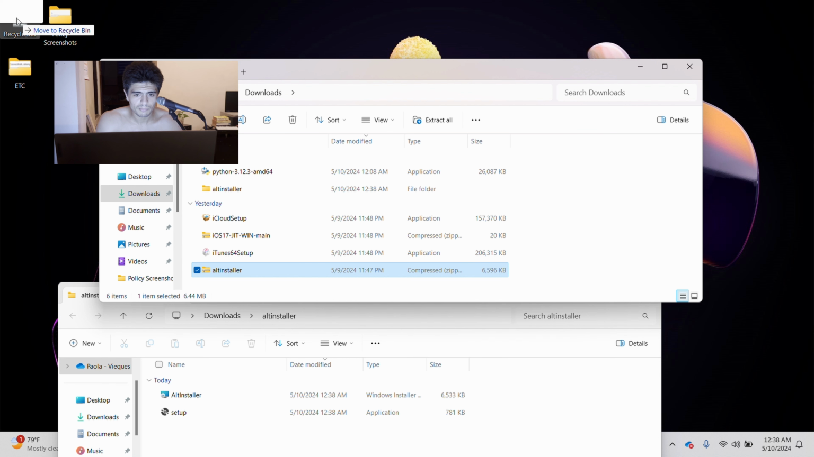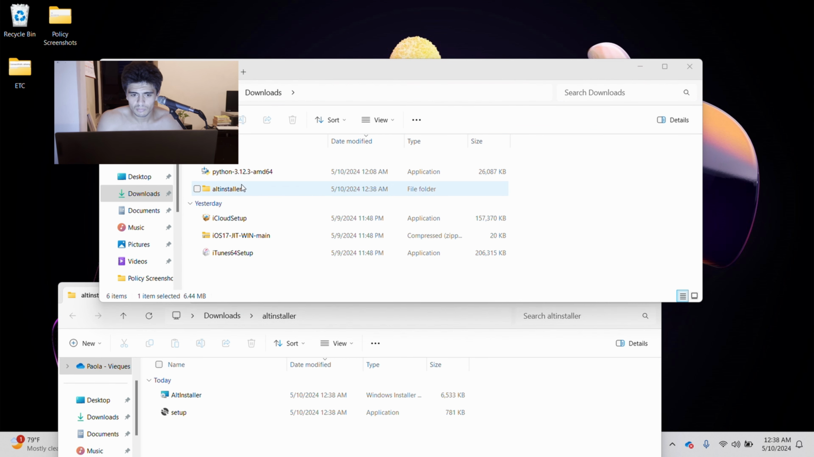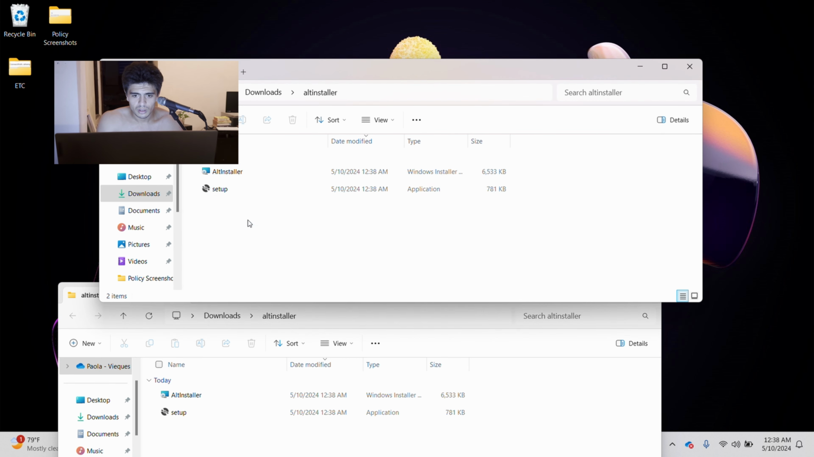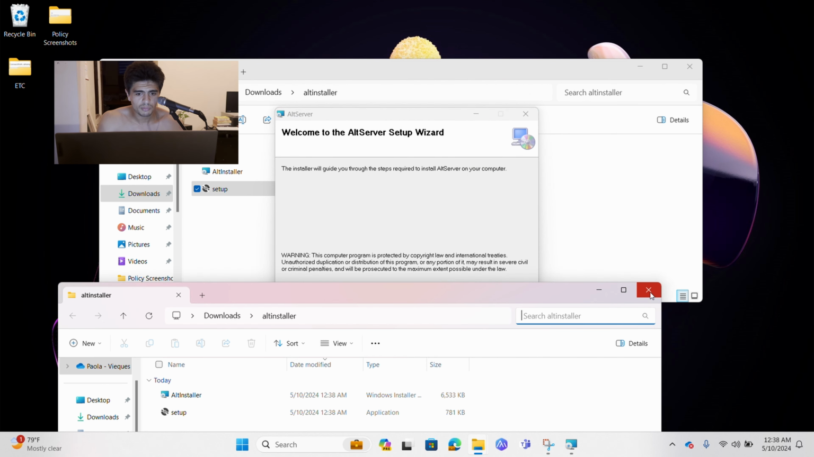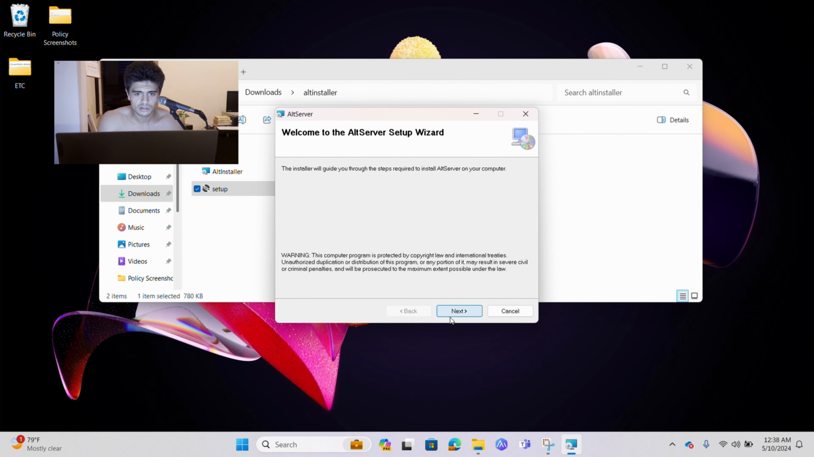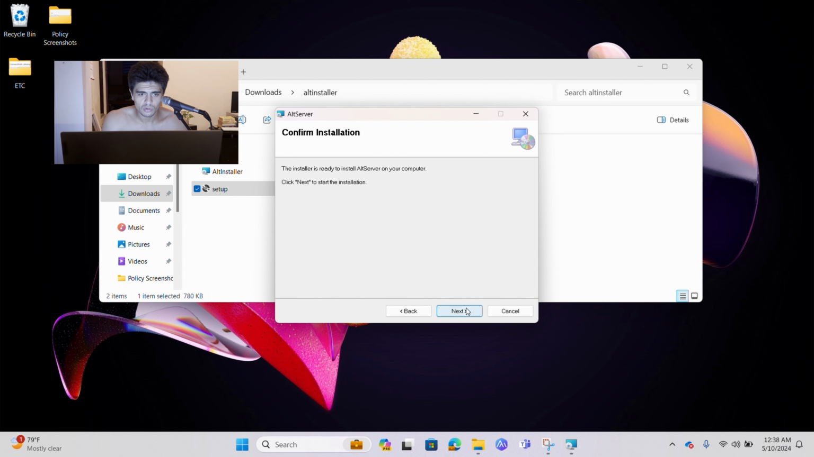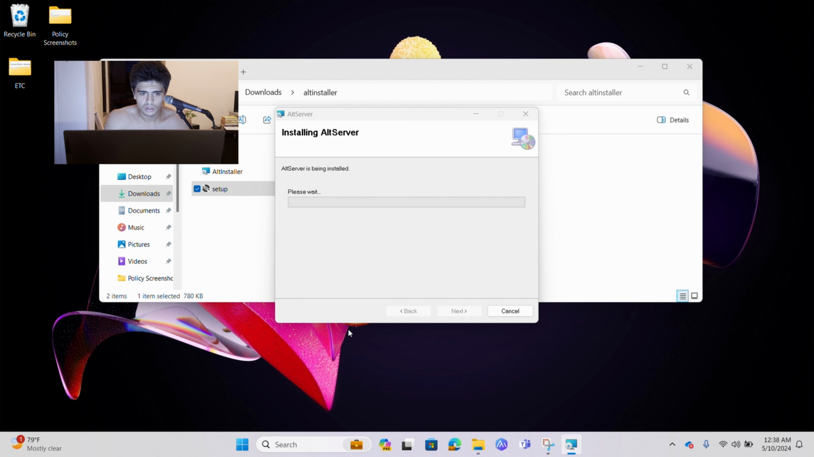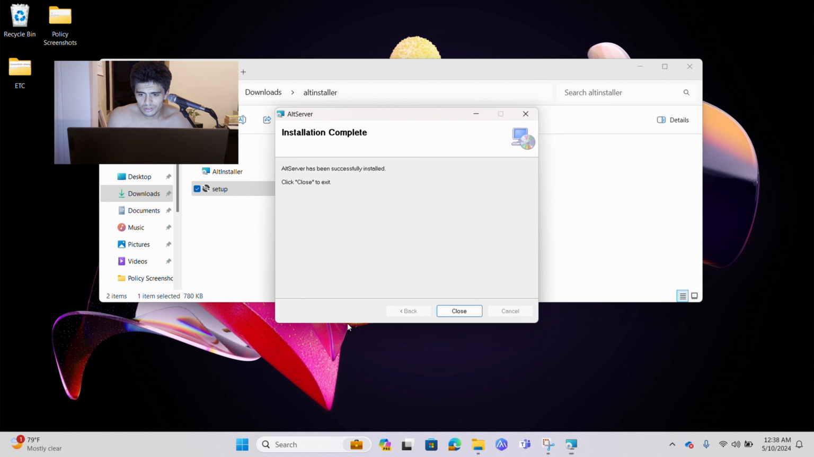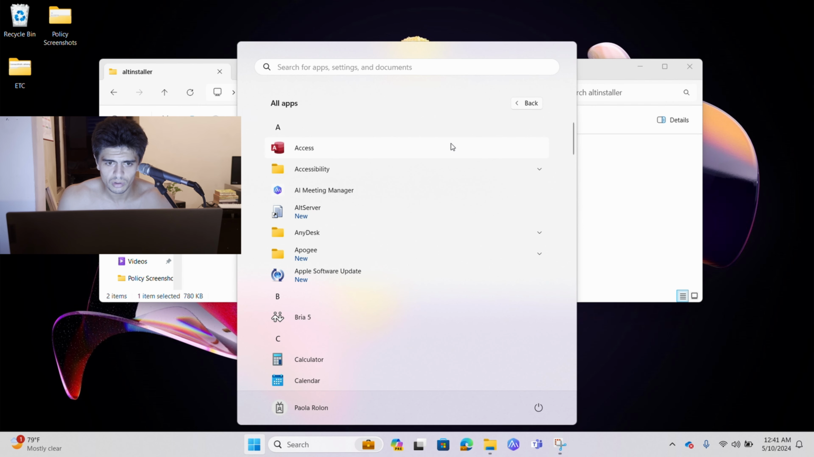You're going to hit Setup. If it gives you prompts, be sure to hit yes, and then close. And here is the fun part. So, after you install AltServer, you can search AltServer, and actually, let's see something real quick.